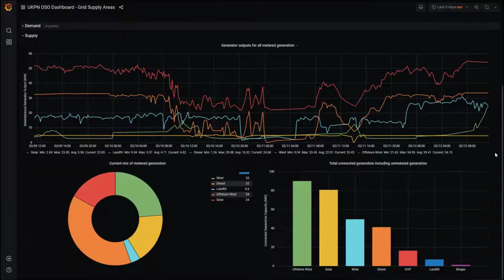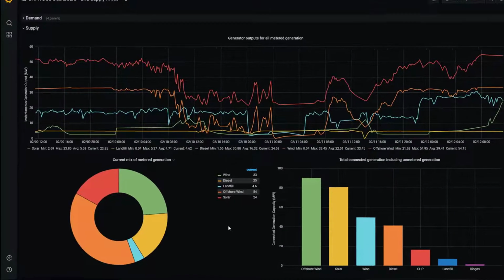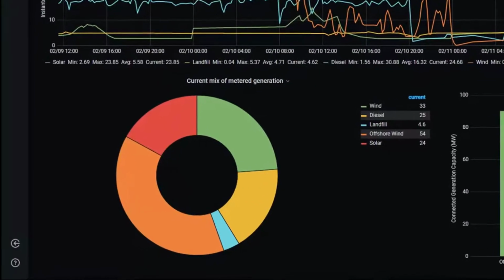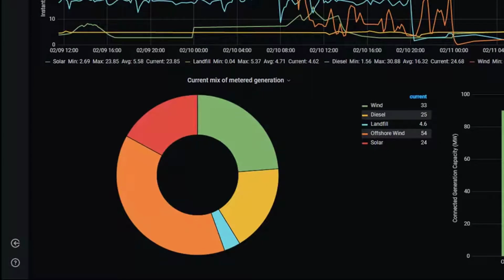wind. Now if we look in the bottom left, we've got a graph showing at the most recent time point what the mix of generation was. So this graph here relates to this last time point at the end of this time series graph, and it's quite cool to see. Just if you combine the green and the orange, that's the majority of this donut chart.